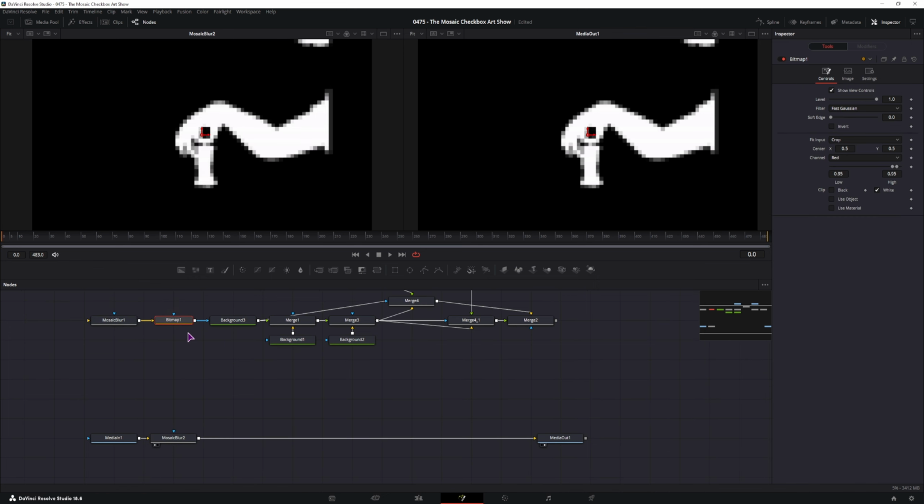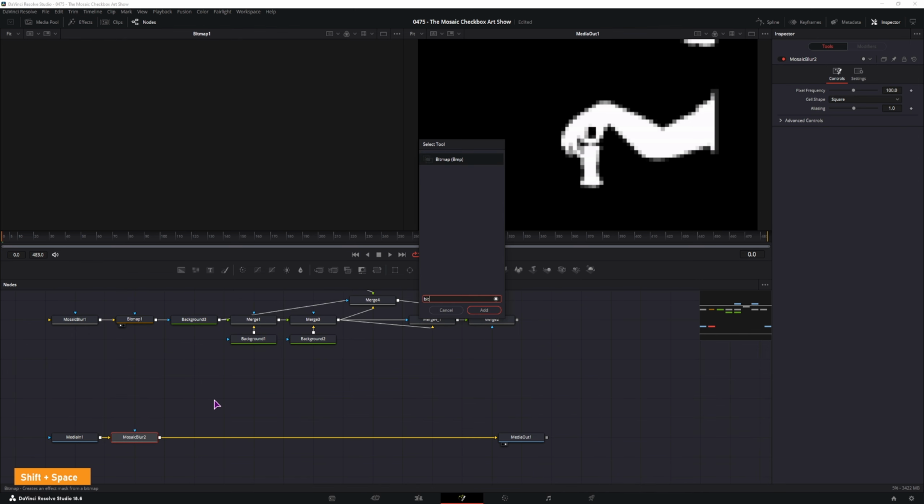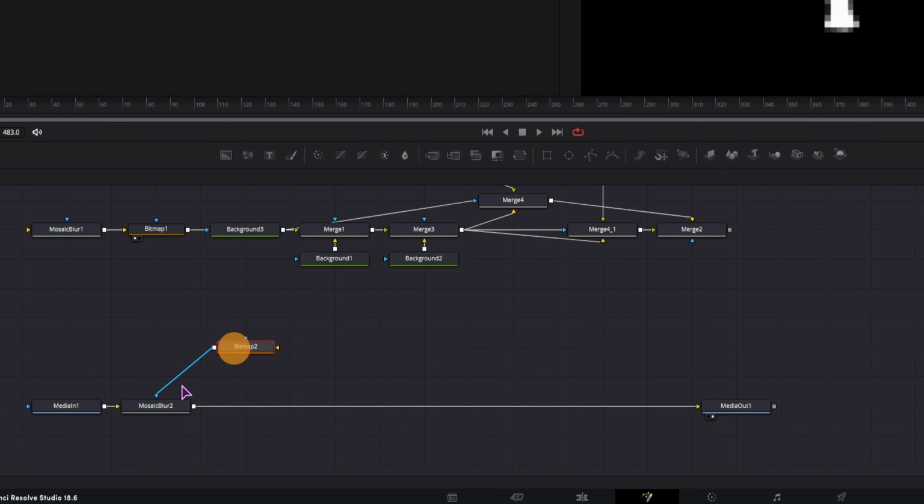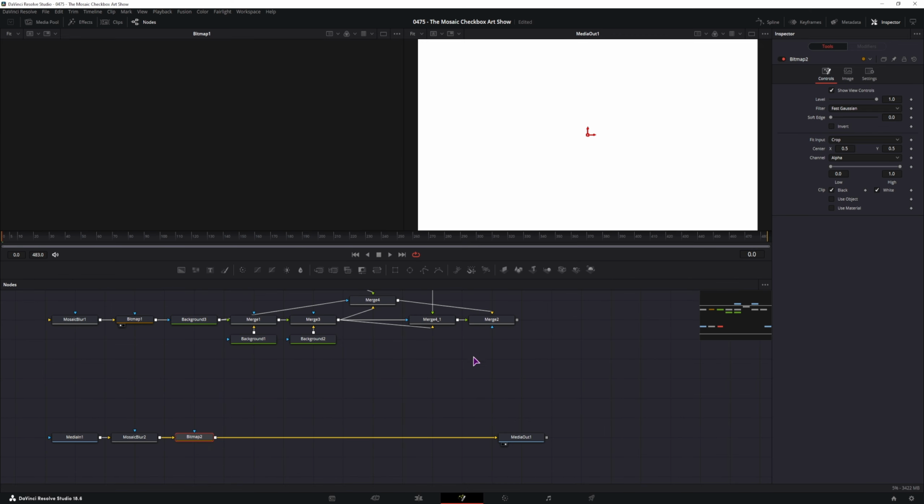Then we have bitmap. What does bitmap do? Let's take a look. It removes the unnecessary mosaic blur, so that is why I have used this. So shift space, bitmap, not as a mask. It has to be connected after the mosaic blur, but when you connect it you will simply see white. So you have to adjust the in and out ratios. By how much? Who knows?